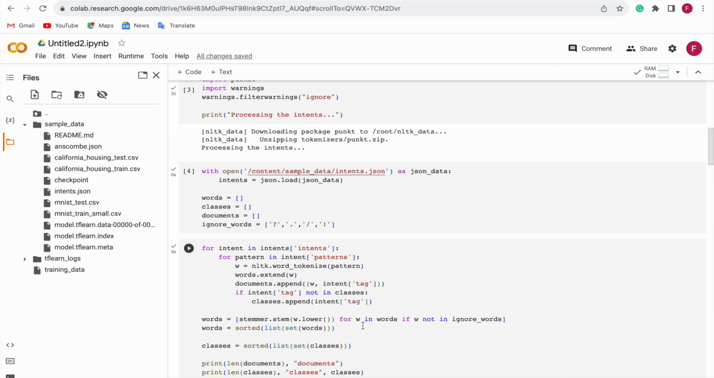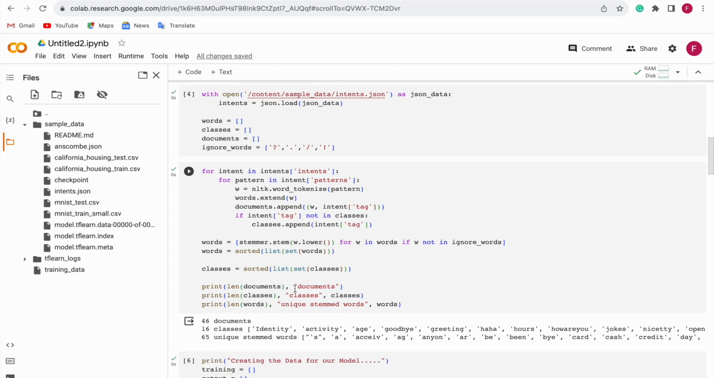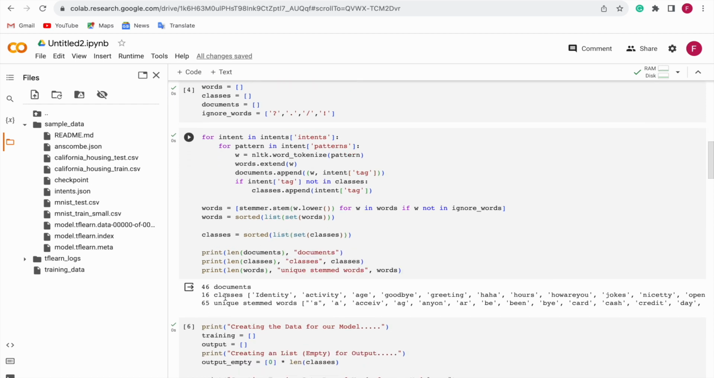And then here's a for loop for w in words. If w is not in ignore words, then it will be added into the sorted list. And classes is the sorted list of the set of classes. Then I'll print the documents, how many documents we get, how many classes we have, and how many words we have, the unique stemmed words. So these are the documents, classes, and unique stemmed words.